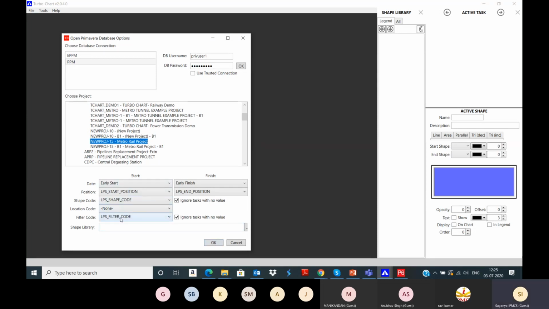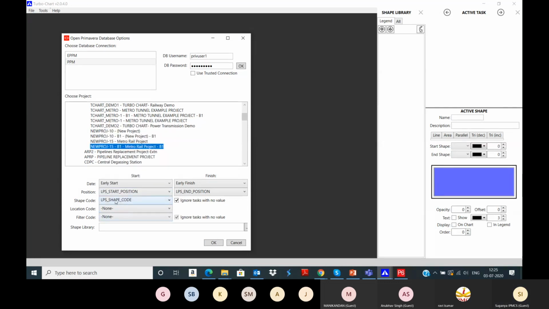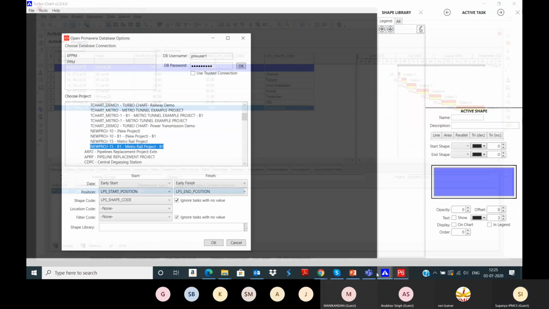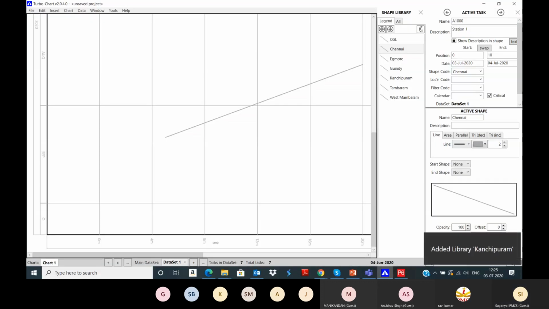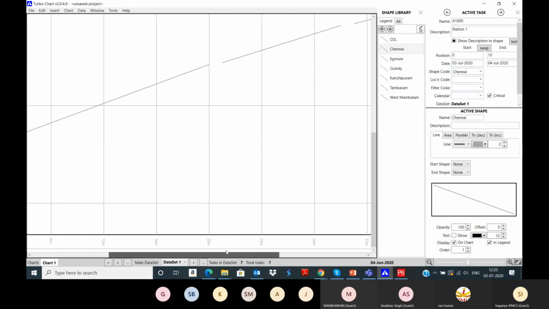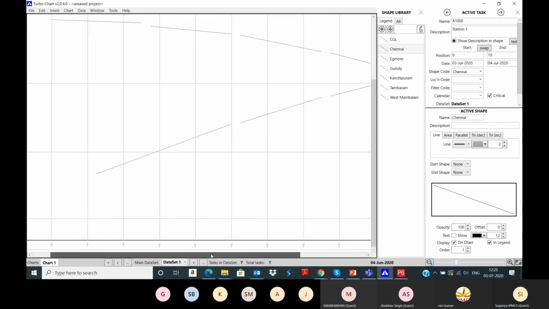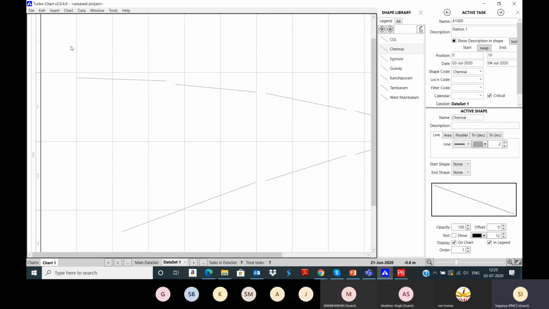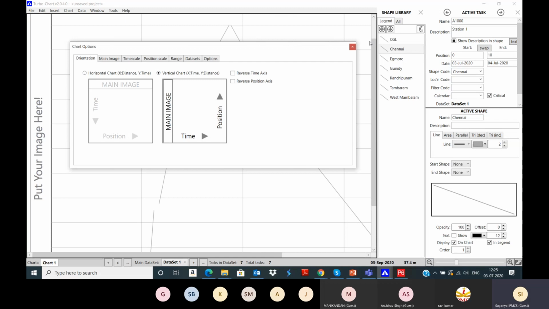Here you can give the location, filter codes none. Shape code, start position, end position we have given. The naming convention you can check. Now you can give OK. You can minimize the chart and you can see the location. So this is coming in the horizontal. If you want to see it in the vertical, you can go to the chart options, see as a vertical chart.